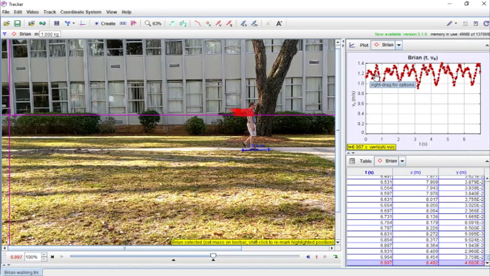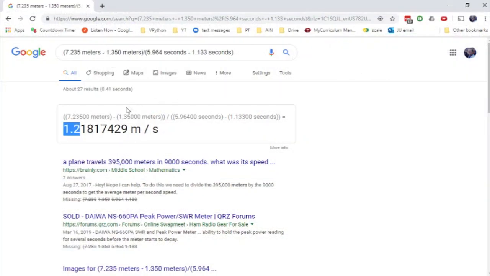And in fact, what you notice is this is wobbling a little bit. It's oscillating up and down, and it's oscillating up and down around 1.2. Gee, that number is familiar. I come back over here, and I remember that my earlier calculation of my velocity was 1.2.